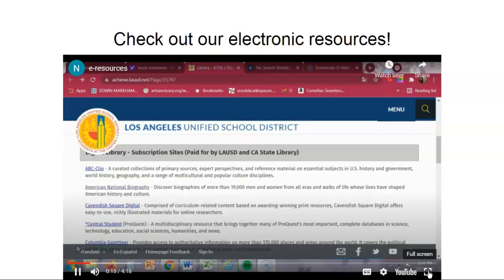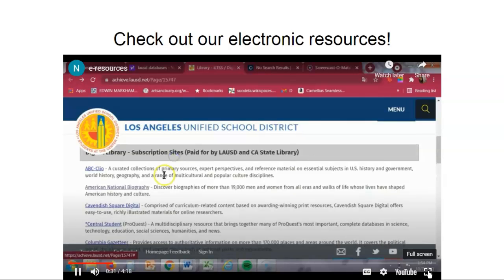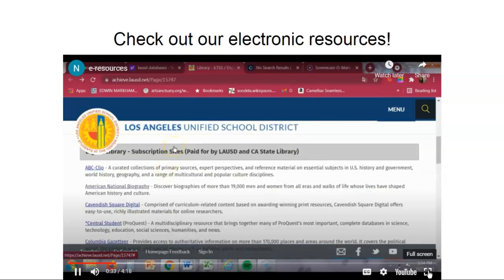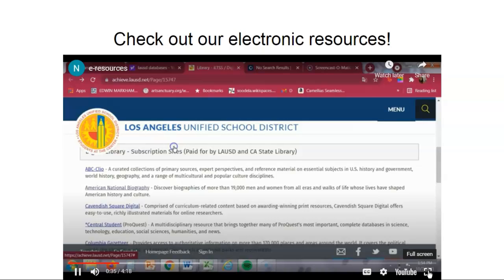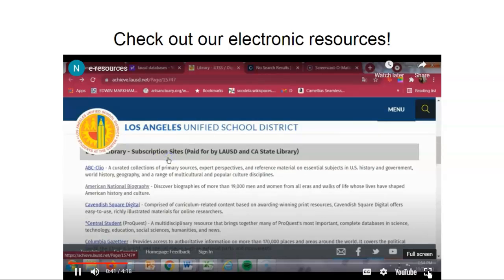So the first thing you want to do is go to the Los Angeles Unified School District homepage, and it's kind of covered by the seal, but you want to put in the search bar digital library, and then you have subscription sites and free sites that just popped up a second ago. But let's look at some of the subscriptions. Oh, here we go. So subscription sites and free sites. Let's look at some of the subscription ones.